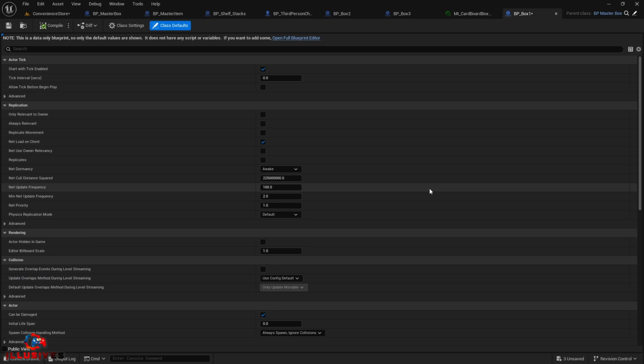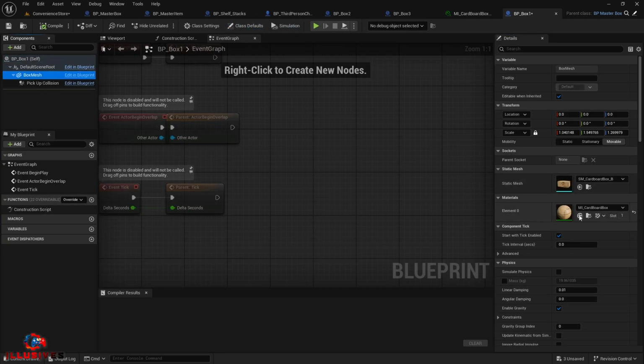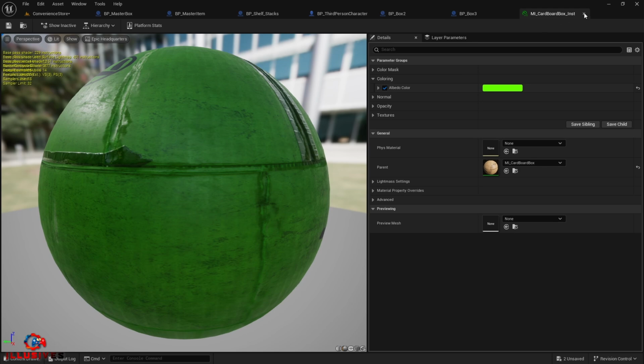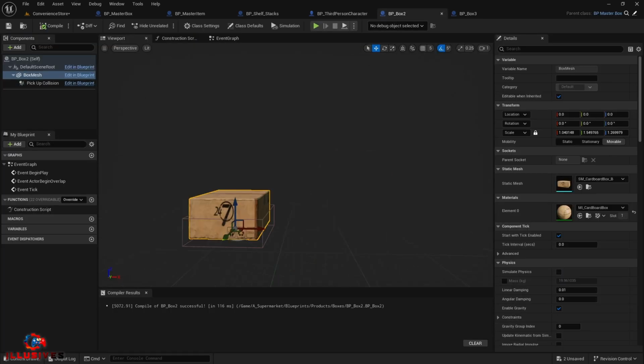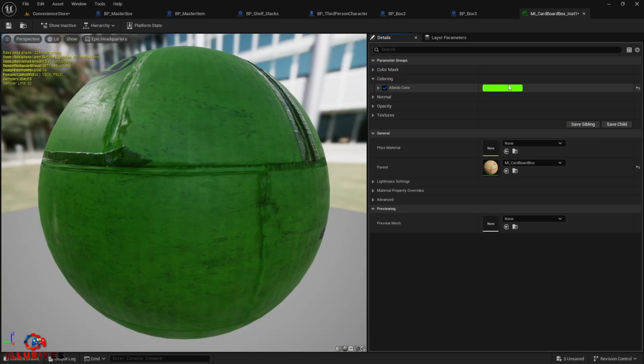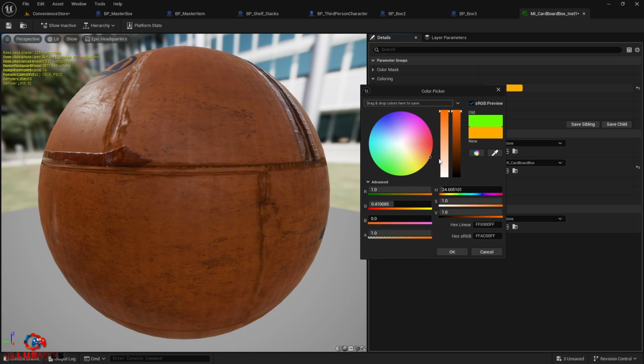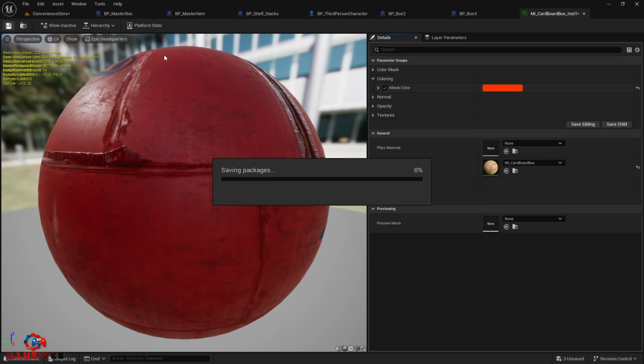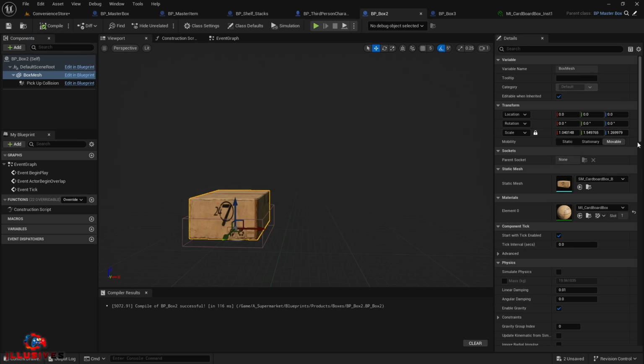I will give this to our box one. This material will be this. Now select and click. Now let's create two more. The second one will be instance 2. This one we will give a red color and place here.